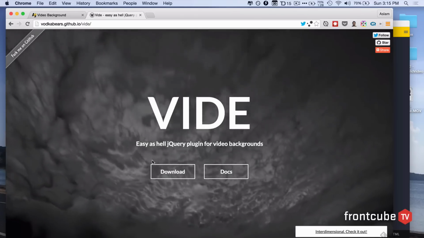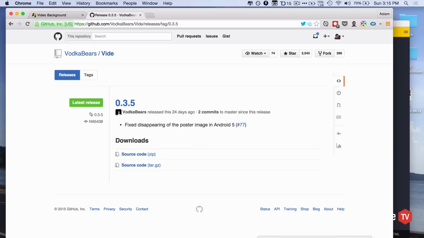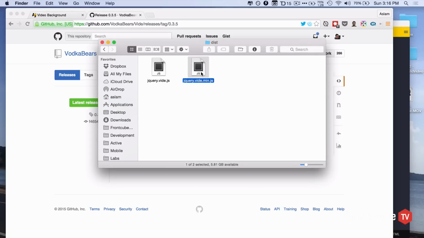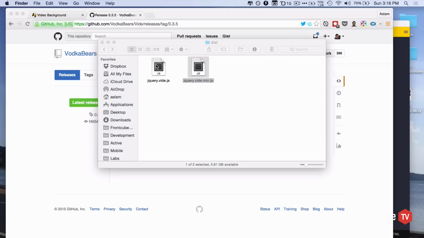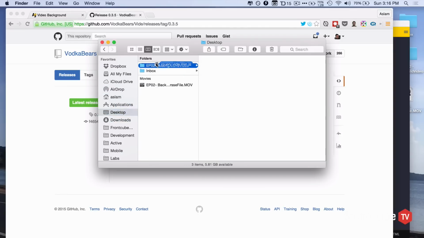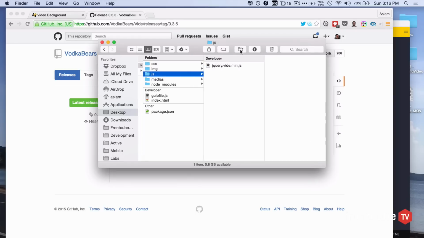So what we're going to do is download this plugin. Okay, let's open this folder and go to the dist folder. Inside that we have the jQuery min file, and I'm going to drag this to the desktop and the JS folder. Inside that I'm going to place this. As a good convention, I'm going to create a folder called vendors, where we place third-party plugins.